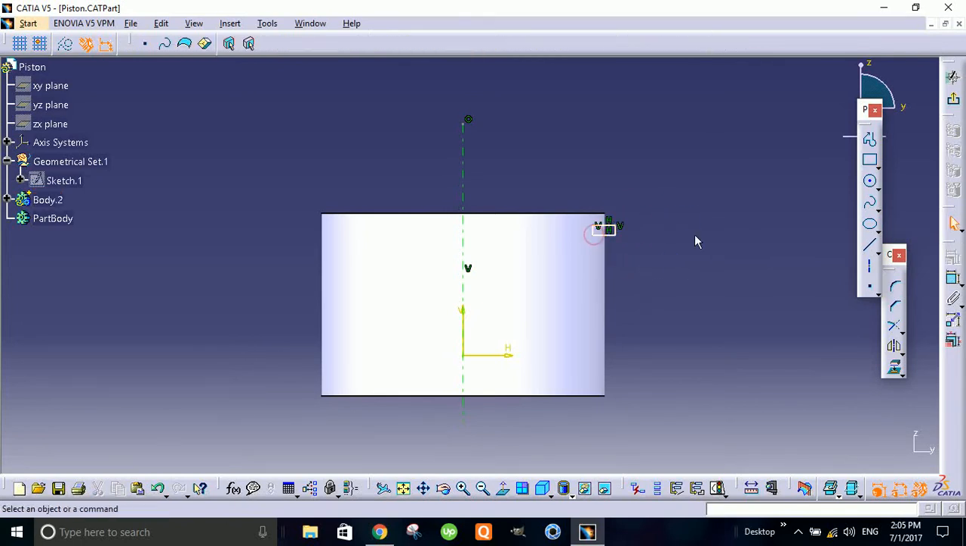Now we are going to make a profile for gaskets and rubbers. Let's say we have two profiles for this. Let's say in our piston there will be two profiles for gasket. Now again, we're gonna make dimensions for this.